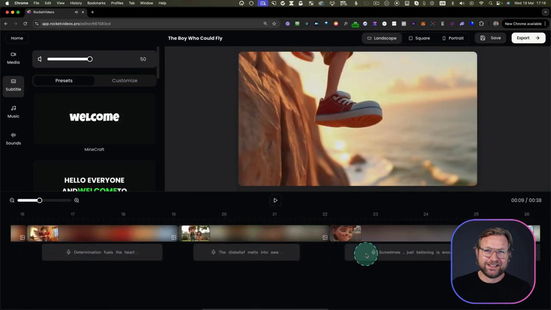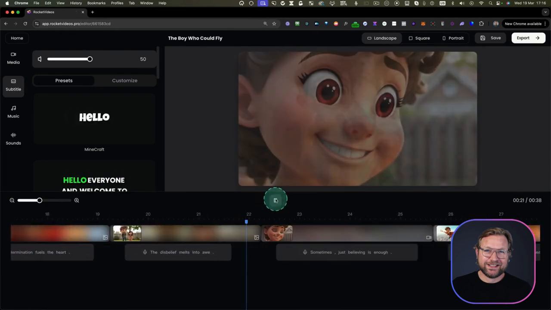And when we fast forward here to this scene, you can also see that the image that we generated in video, it goes like this.